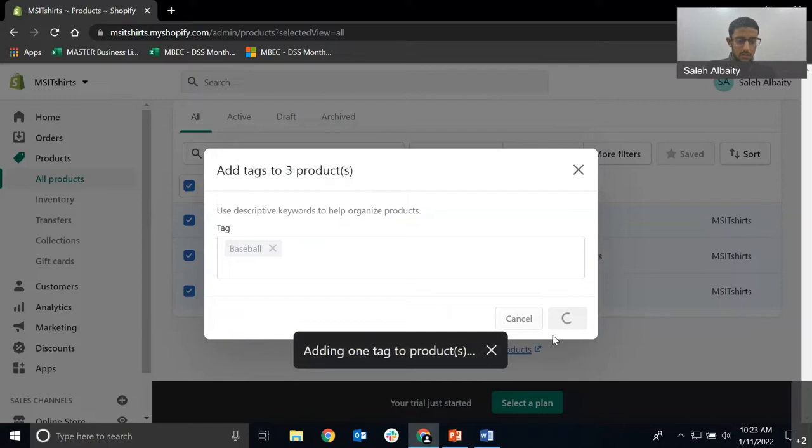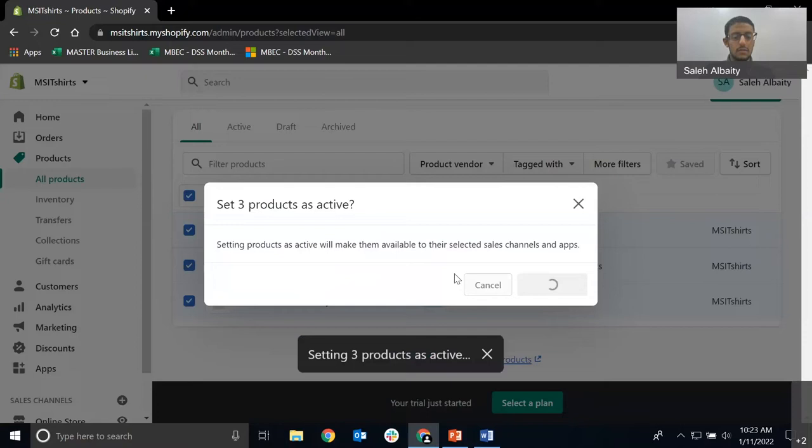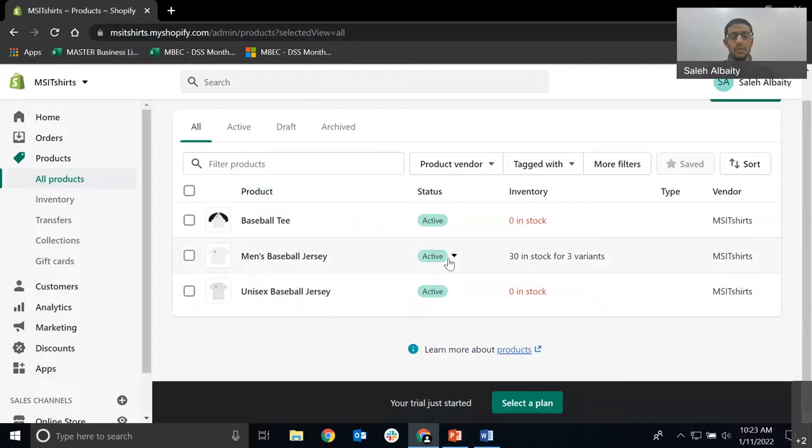One other thing we're going to do is, as you can see here, they're in draft mode, right? So we're going to go to more actions and activate them. So you go to set as active. And now these products are available for us to actually display on our website. If they're on draft, you can't display them on the website because it's still in editor mode.